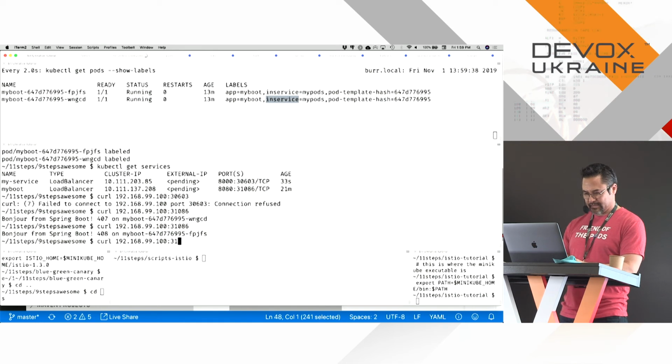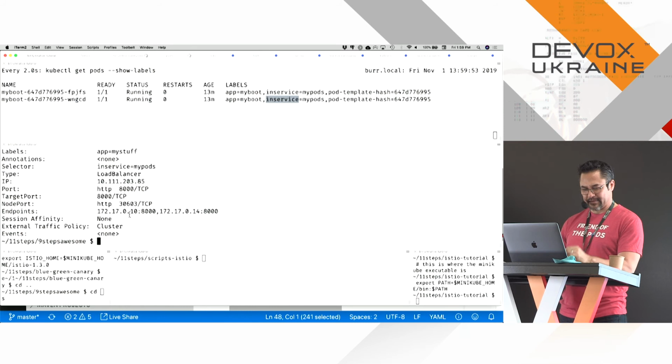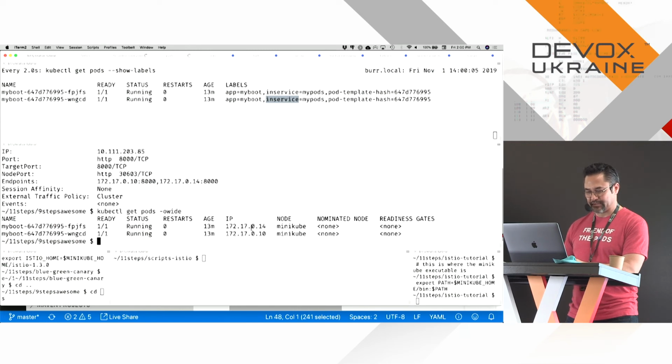What is the... 31086 is the previous one. Okay, that one's working. Why is my 30603 not working? I have to think about that a little bit, because we should have created that service correctly now. But describe service my service. And see, it has the two endpoints right there. So that's the endpoints associated with those two pods.